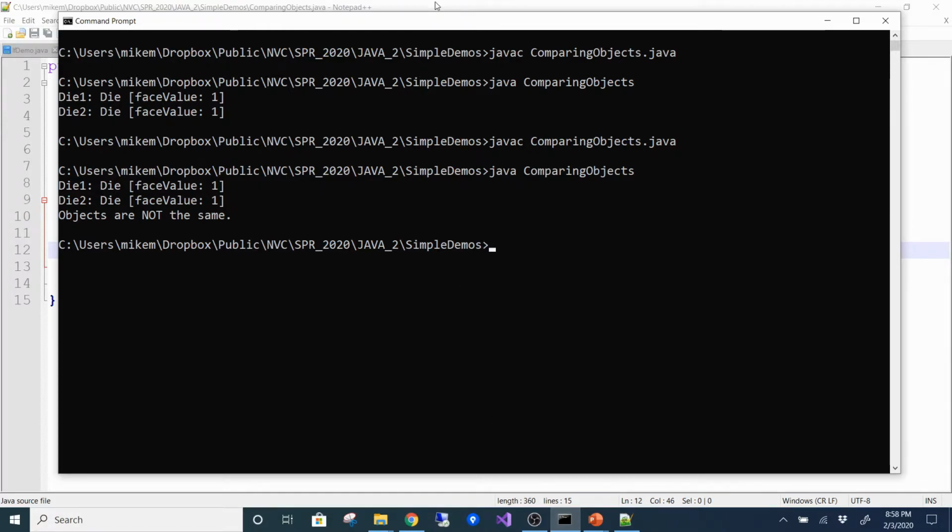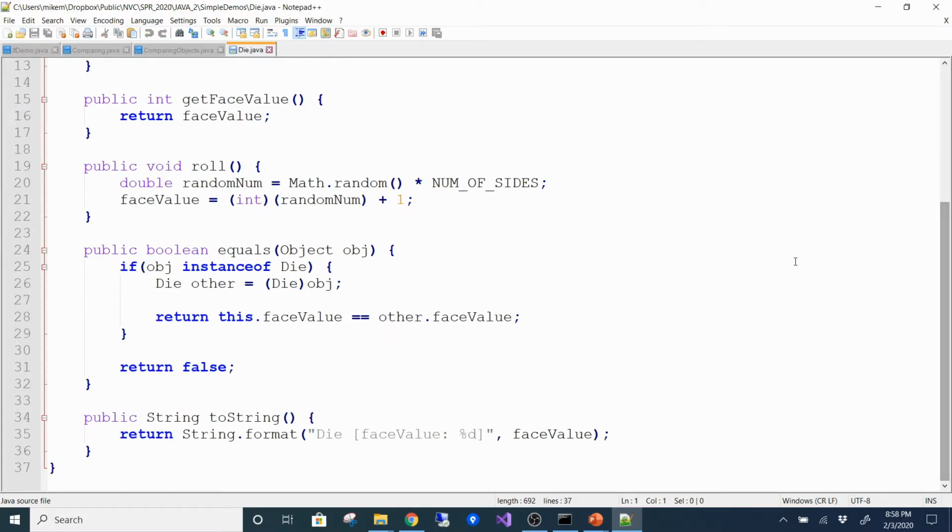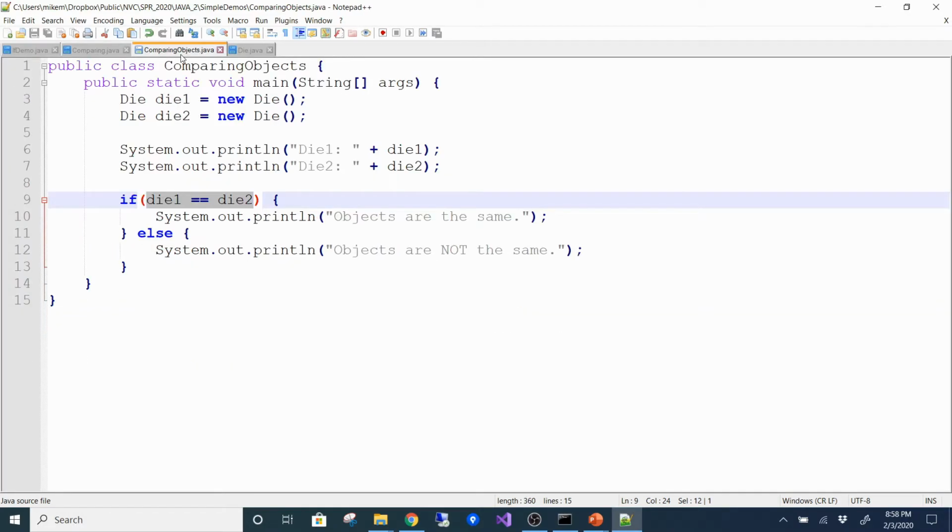So what's happening here is Java is checking to see if these two objects are the exact same object in memory, right? So using the equality operator on objects, you're not actually calling this equals method, which on the die class is checking to see if the face values are the same. Okay, so whenever you compare objects, you have to invoke the equals method.